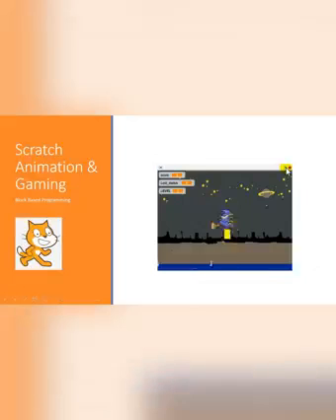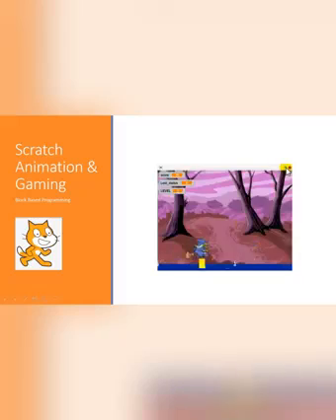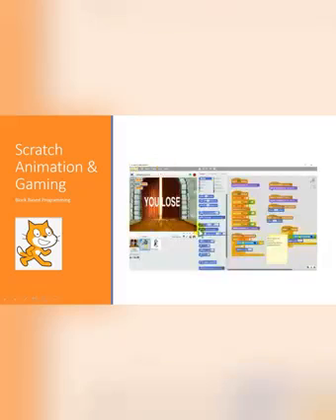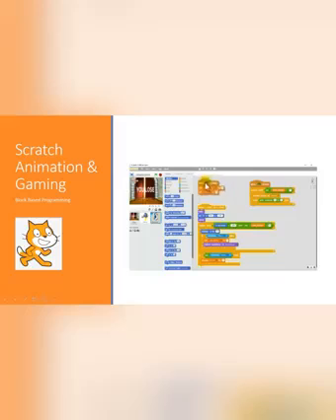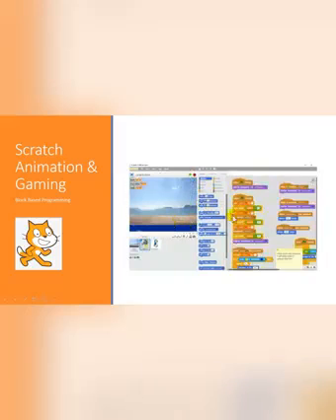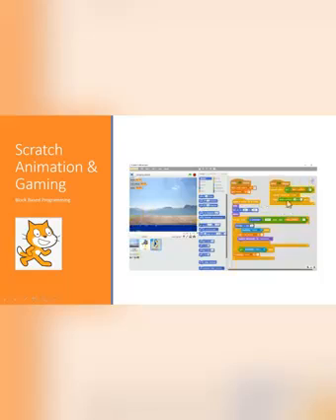Then we will move on to our next block-based programming section of Scratch. In this section, we will learn about building animations and games using Scratch software. So this is also going to be a very interesting section.